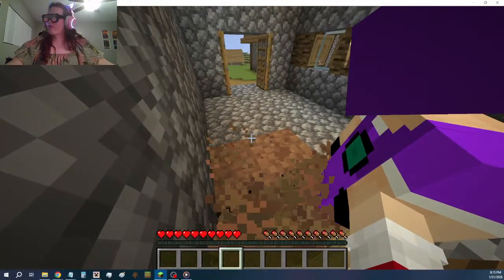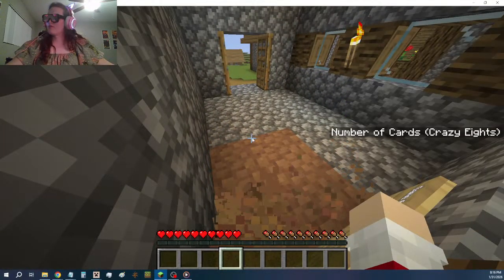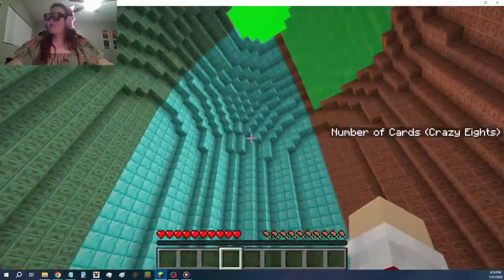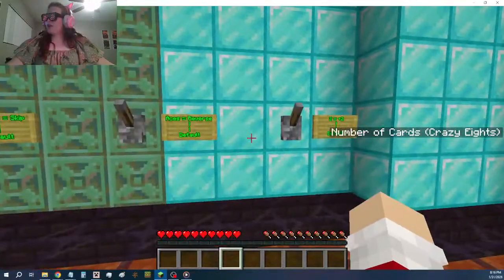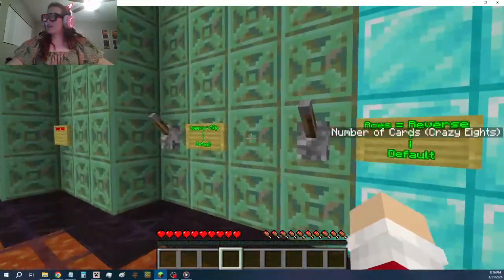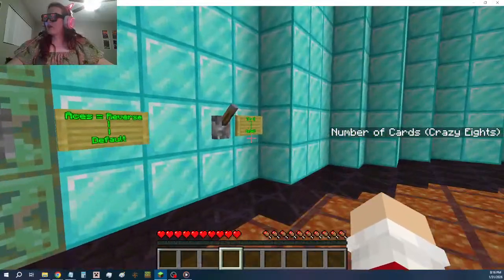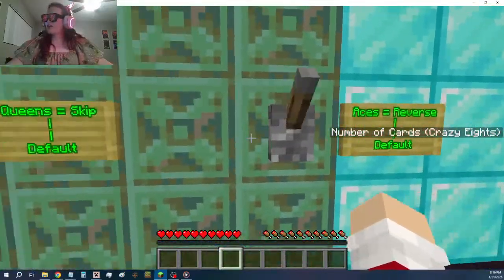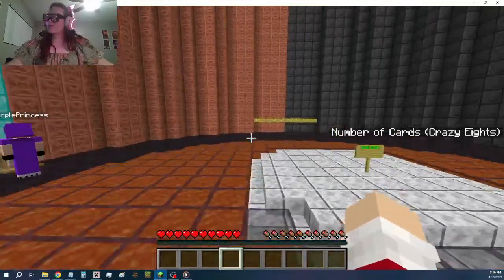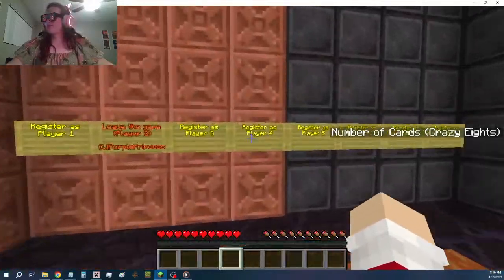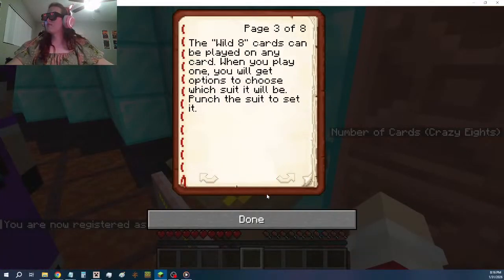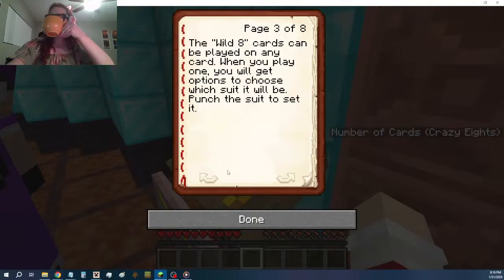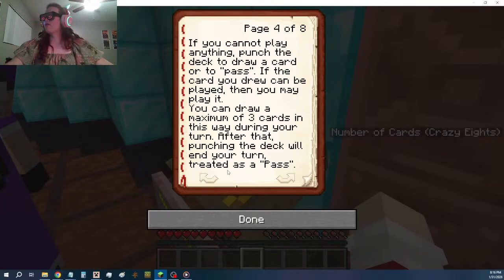Crazy 8s. Yep, this is the one with the green sky arena. So this one is basically Uno, where 2s are +2s, aces are reverses, and queens are skips. Other than that, it's basically Uno, but with a standard 52-card deck. And Wild 8s can be played on any card. You choose which suit. So you gotta match either the number or the suit.